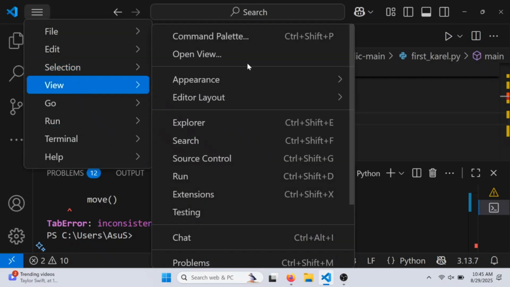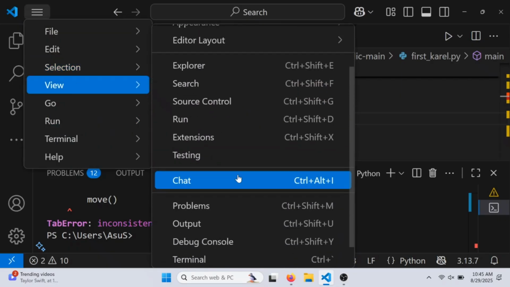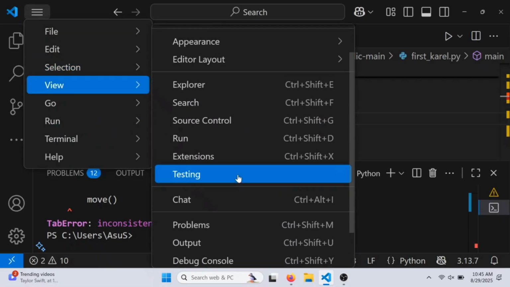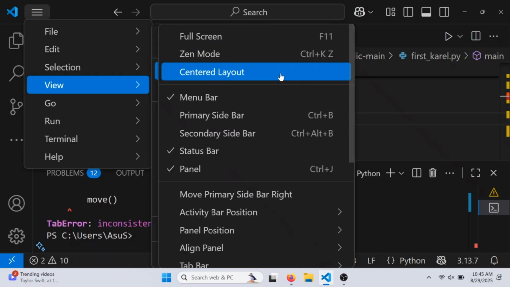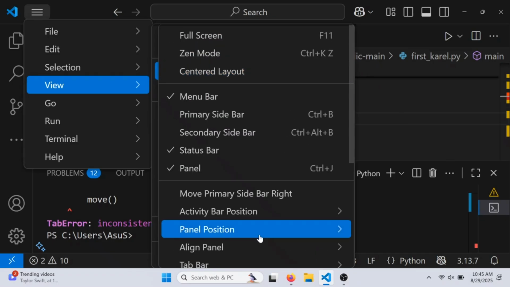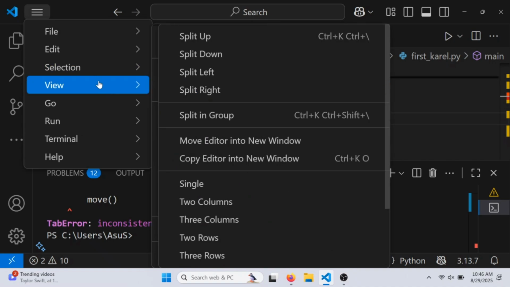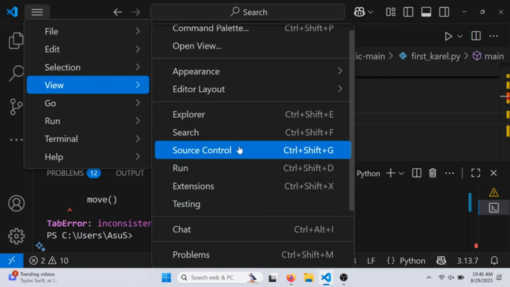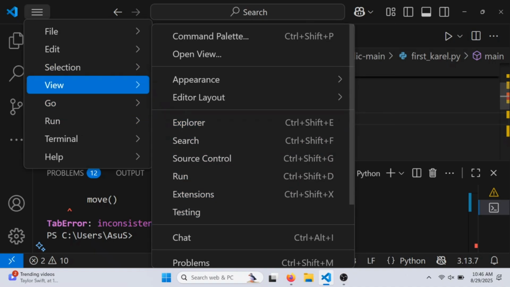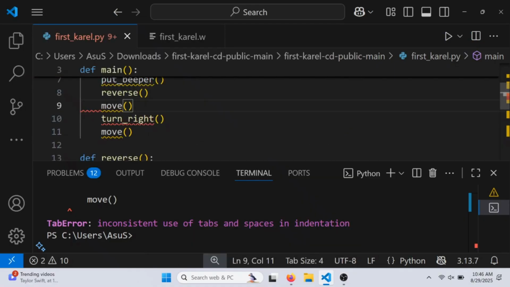One way to get around this is I think you can do view. There's a way to show white space characters, which might help. Appearance. Editor layout. I don't know. It's somewhere in here. Probably. I'm not going to keep speculating.